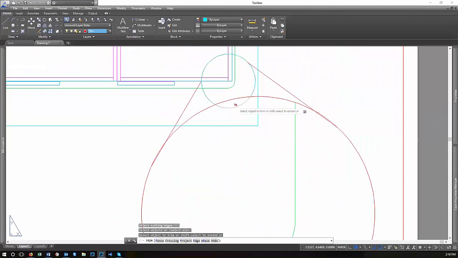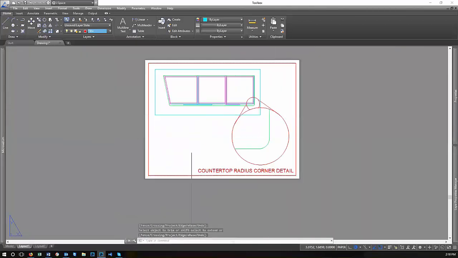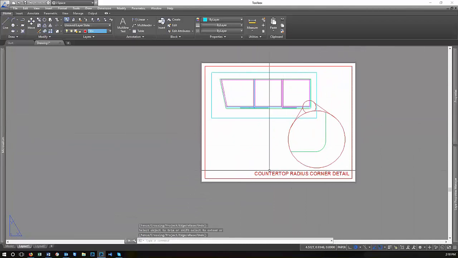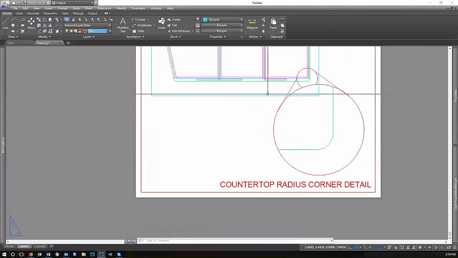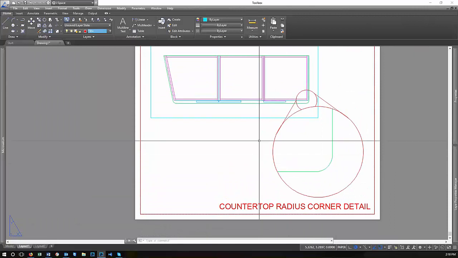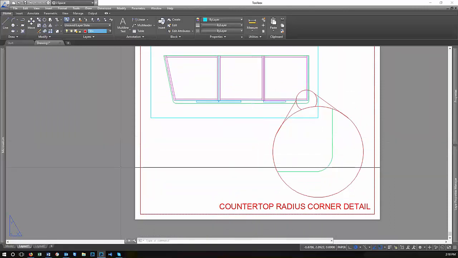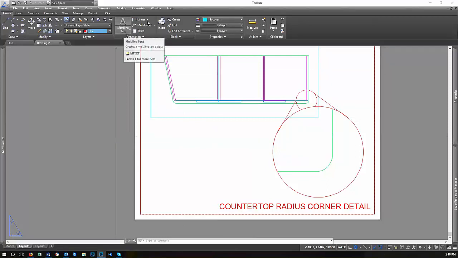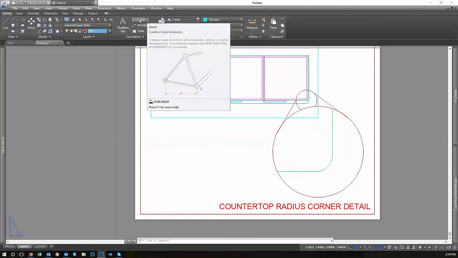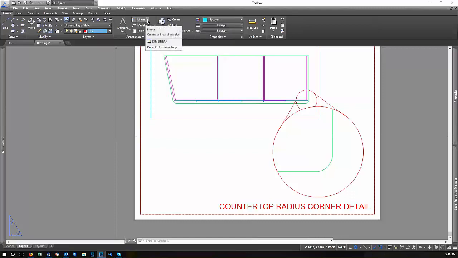Now trim that. There you go. Yeah, that looks pretty good. So countertop radius corner detail. On a radius corner, I want to show this detail. So my next objective is to show what the radius of this corner is. If I come up here to annotation, you've got your option for multi-line text. Then you've got leaders, and linear is your dimensions. So you can put in a dimension.